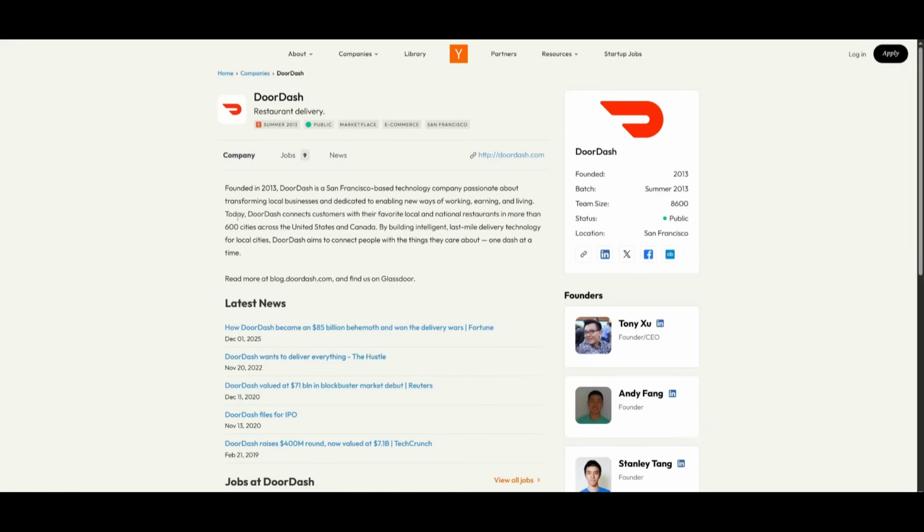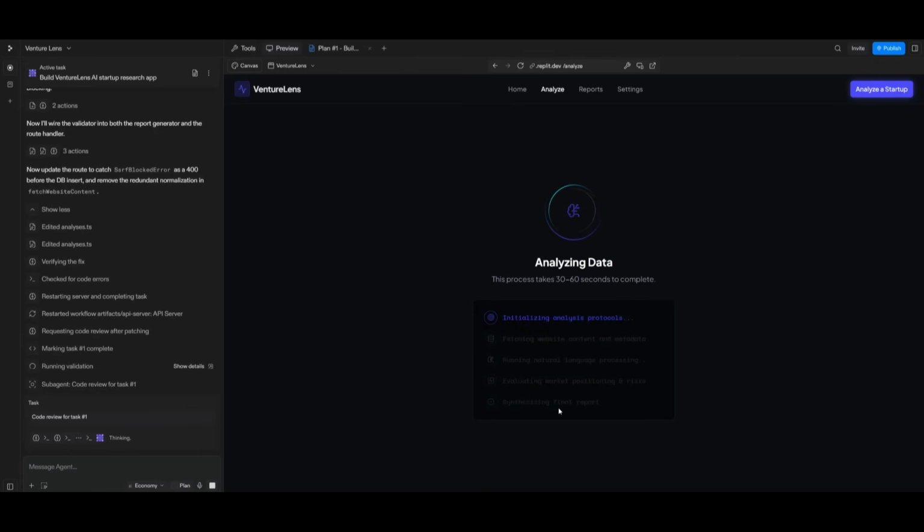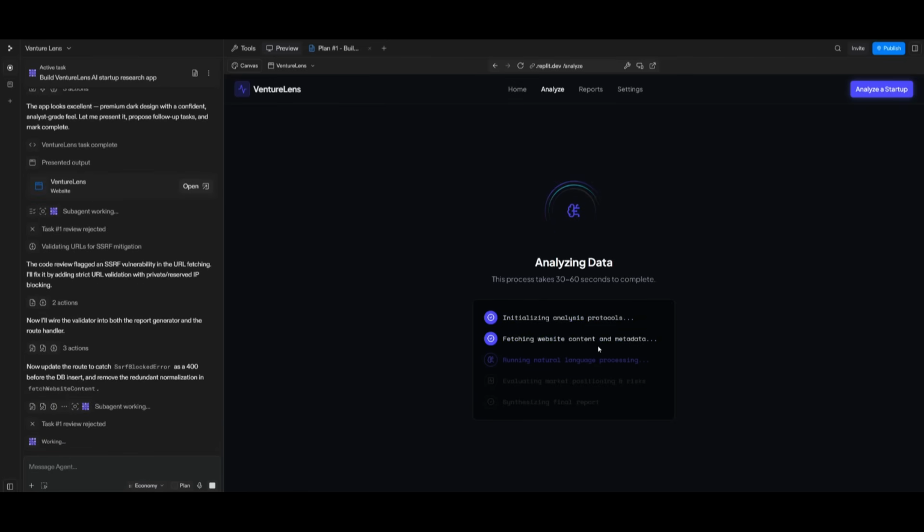For example, let's go ahead and copy DoorDash's URL as well as the name and then paste it in and then click on Generate Intelligence Report. This is where it's going to take 30 to 60 seconds to complete, but this is a really strong starting point. But I don't want the first generated version to be the final product.